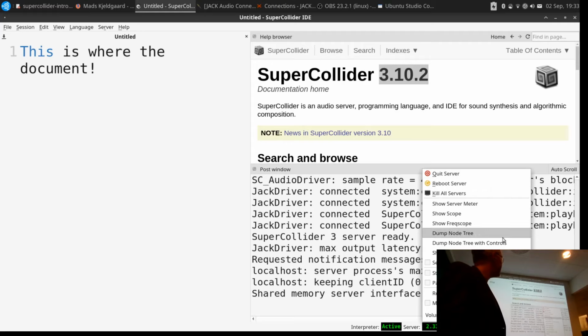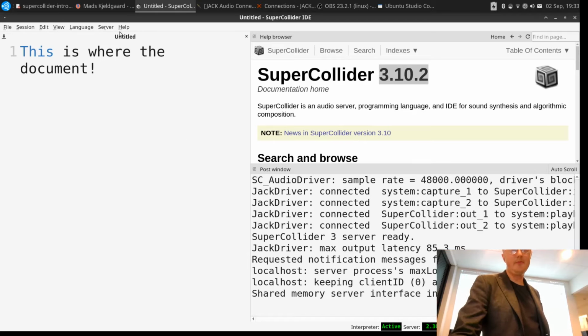And this menu contains a lot of good stuff. For example, recording and ways to kill all sound servers and reboot and so on. So that's super helpful.